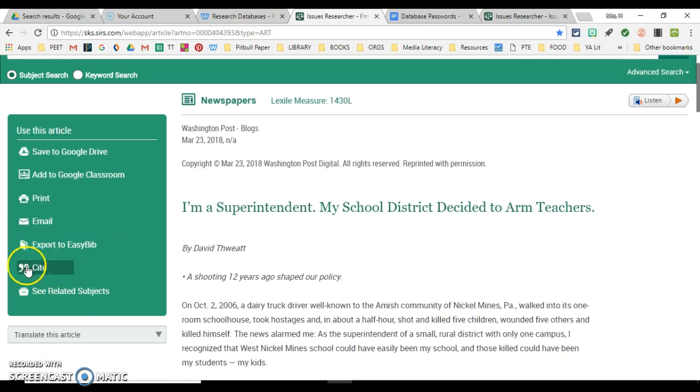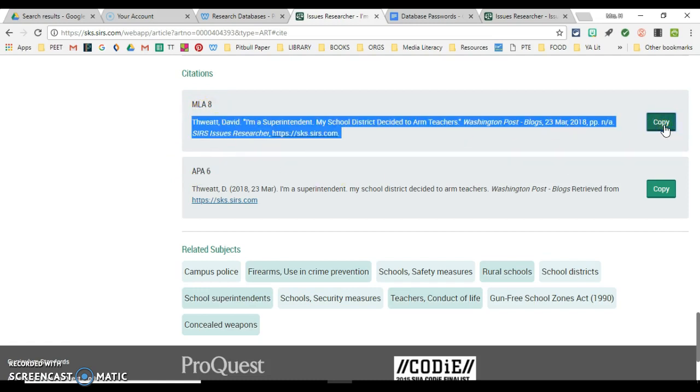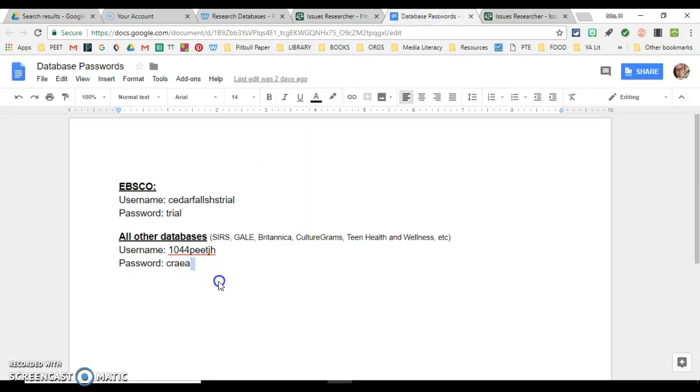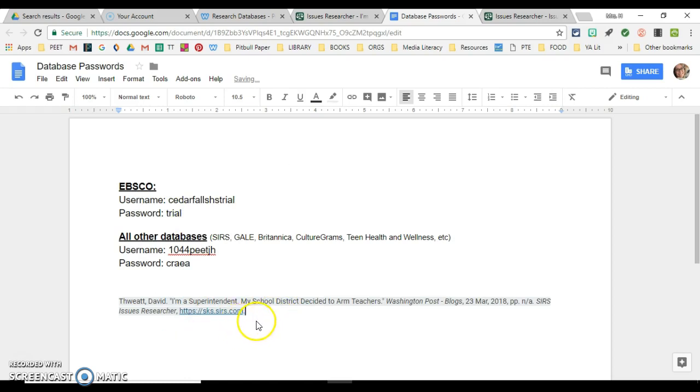Finally, this Cite button is extremely beautiful and wonderful when you're creating your works cited. If I hit Cite, it shows me two ways to cite it. You guys are using the MLA 8 version for your bibliography. You can copy this and potentially add it to your bibliography page. You'd have to unhighlight it eventually, but right now, just get it all down.